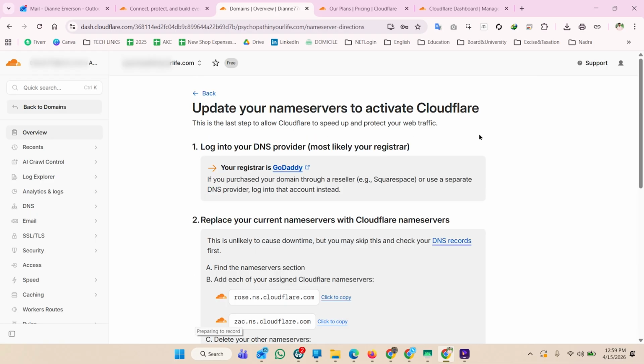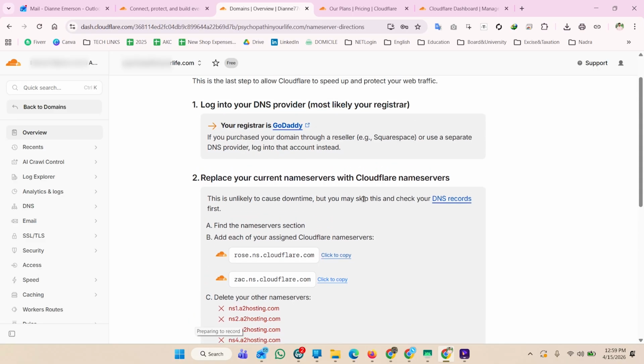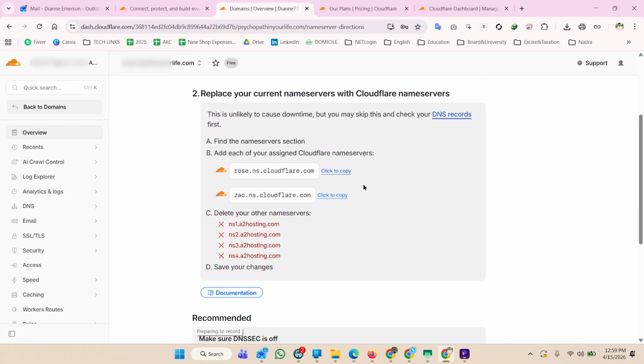Now this is the most important step. Here you can see that Cloudflare is giving you a step-by-step guide, and it has detected my domain registrar, which is GoDaddy. It is also giving us two name servers that we need to replace in our domain registrar. In my case it is GoDaddy, so I keep this screen open and go to my GoDaddy account.